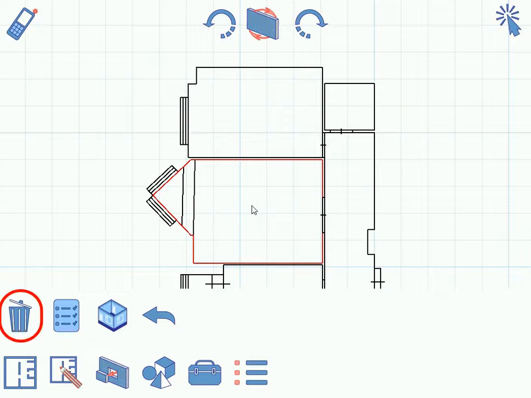Delete. This will remove the selected elements. Properties. This will take you to the Properties panel of the selected elements. 3D modeling will take you to a 3D view of the current premises. Rollback will undo the last action made to the premises.